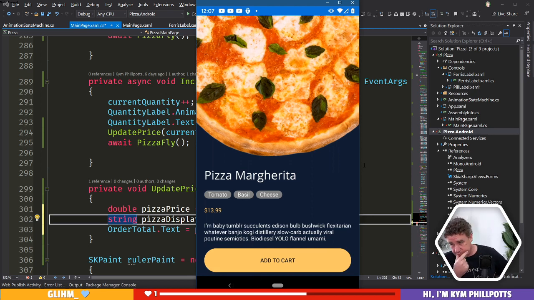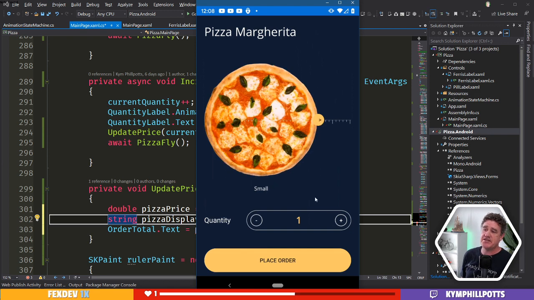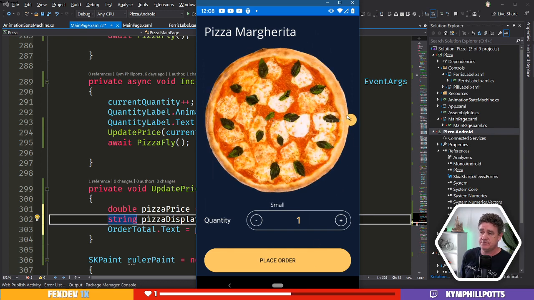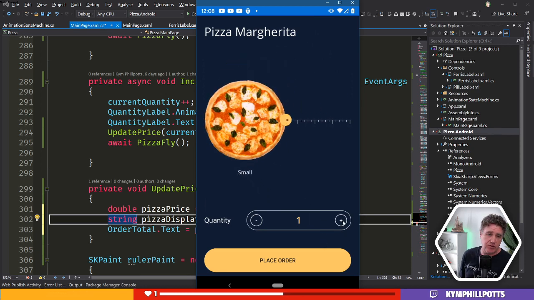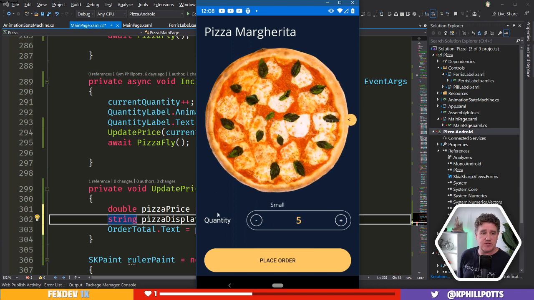So this is Xamarin.Forms UI. We've got ourselves a pizza shop, and we're basically allowing somebody to choose the size of their pizza. So we can go through there, and there's a few bugs in here, but they can change the quantity of the pizza, and it's flying that information down here. And what we're doing at the moment is basically updating our order quantity in there as well. So that's what we're working on.